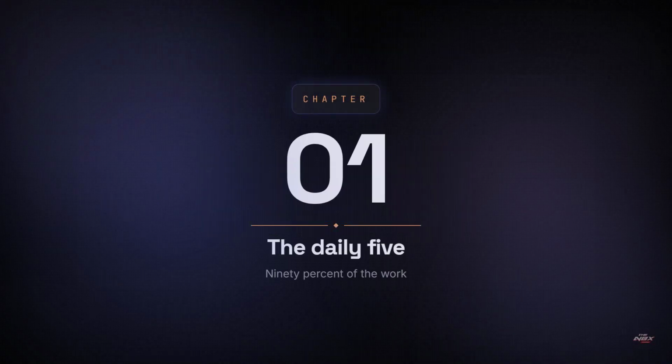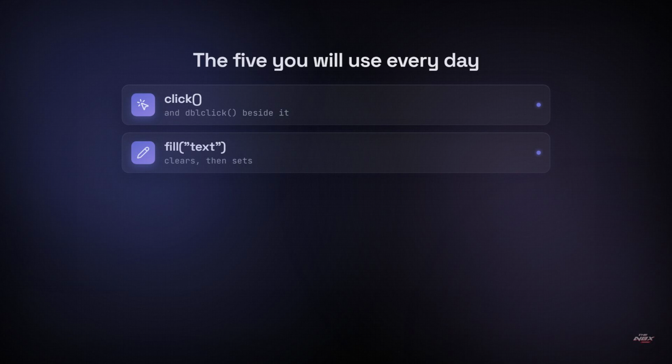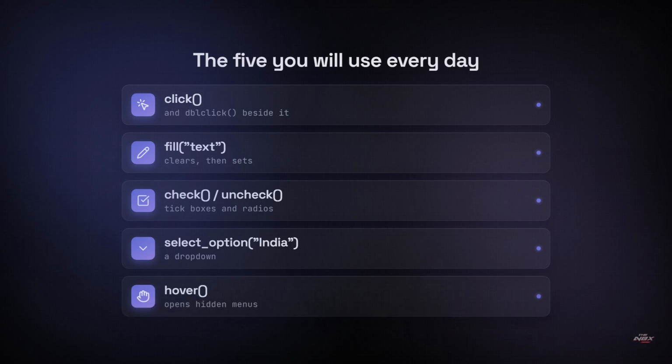Start with the 5 you will reach for again and again. 5 actions cover about 90% of the work you will ever do. Click for buttons and links. Fill for text boxes. Check for tick boxes. Select option for drop-downs. And hover to open a hidden menu.